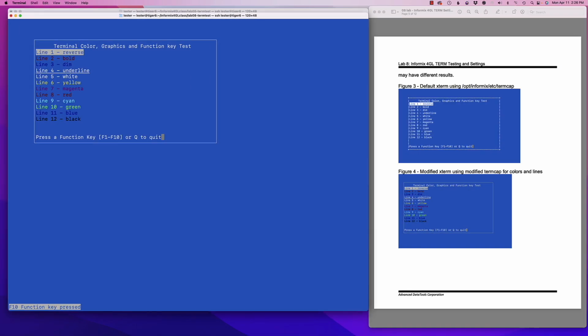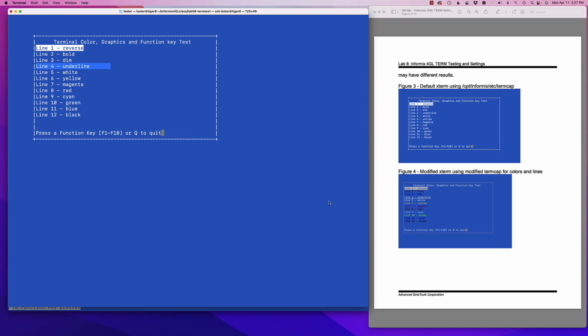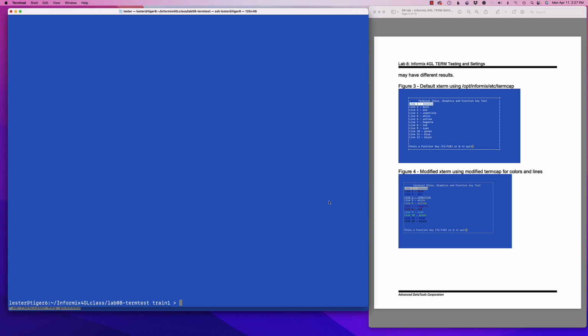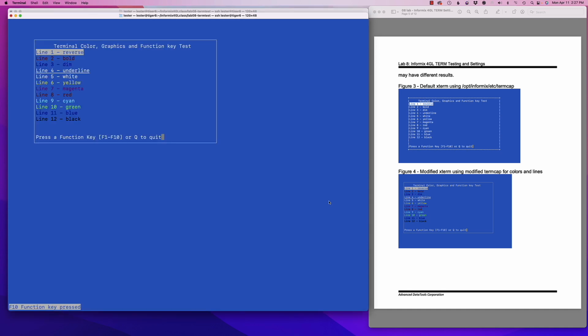Let me bring everything back. So there are some function keys you can't override on your terminal, but there are some that you can. And let's go to the other window. Here if I press function F1, it just beeps at me. And F2 ended. So this TermCap in this window is not set up to display function keys, color, or lines. In this window, it's set up to display function keys, colors, and lines.